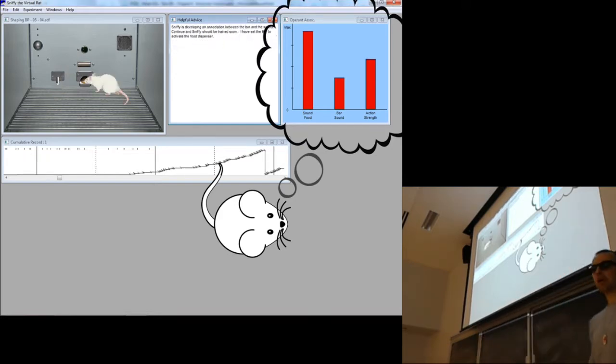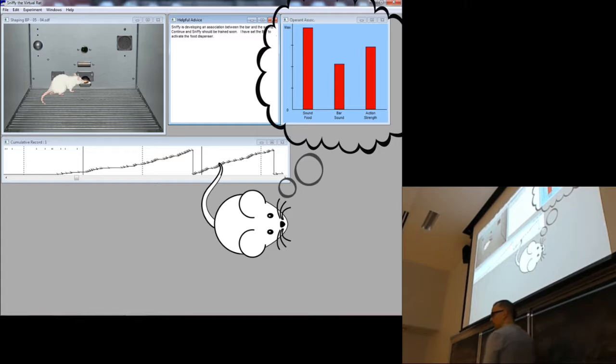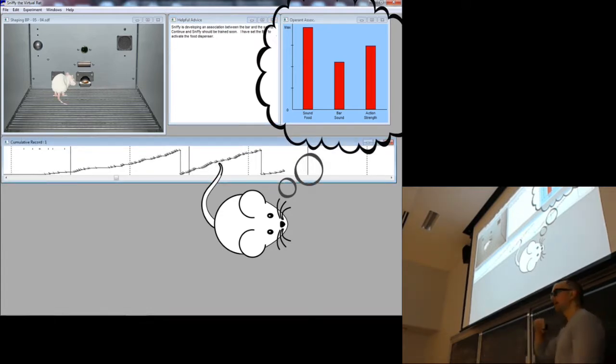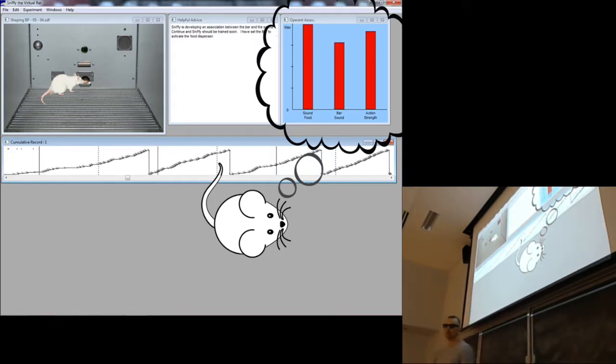So that is shaping. We got the rat to press the bar very quickly, and then once you get the rat pressing the bar, you can just let it go and it'll get reinforced on its own for pressing that bar, and it'll continually increase the strength of that particular bar press. That's what reinforcement does.